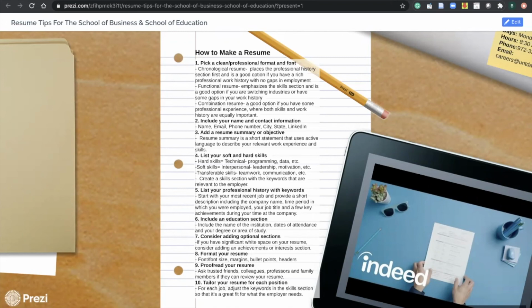Sometimes people don't know the difference between soft skills and hard skills, so I have some differences down here. If we're looking for more of a functional resume or a combination, here's what you list. For hard skills, you have technical skills like programming and data. If you work with Prezi, Zoom, Microsoft Word, or Microsoft Office, that's what you would list for your hard skills. And then soft skills are more interpersonal, like leadership, motivation, things like that.